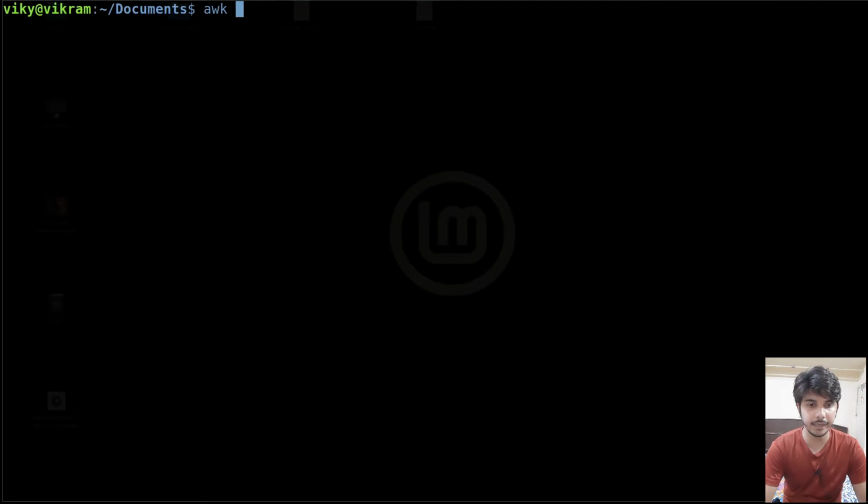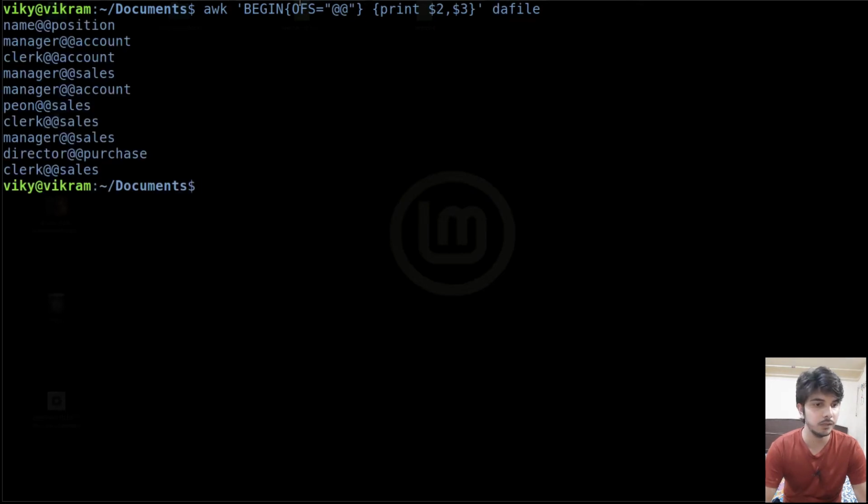For example, I can write awk, then in the BEGIN part I can change the output field separator to, let's say, @, and then I will simply write print $2, $3, and then give the name of the file. By default the output field separator was a space, but now it is set to @. If I press enter, you will see in the output, instead of a space, it is giving us @.